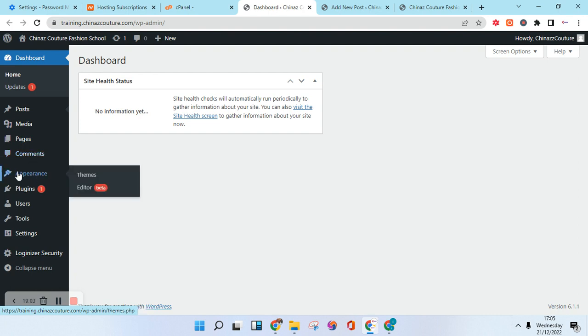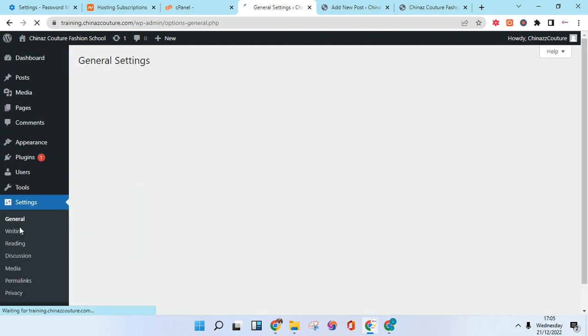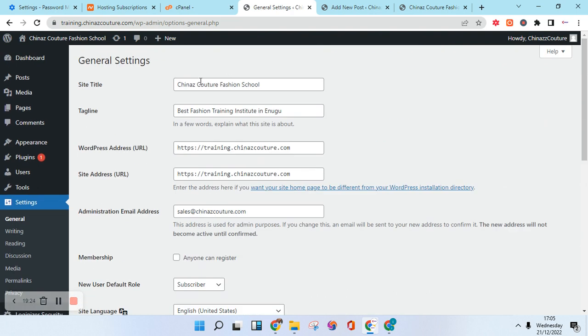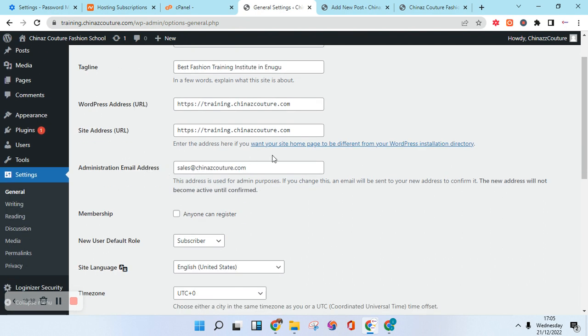Here you have appearance. There's so much that we are still going to do. Then the one last thing I will just need to show you is settings. Under the settings, we have general settings, which I think we are okay here. The general settings will show us the details of our website: our site title, the tagline, the WordPress URL, the site address URL, and then the administrative email. You can change it if you want to. Once you change it, you have to confirm it so that the changes can take effect.